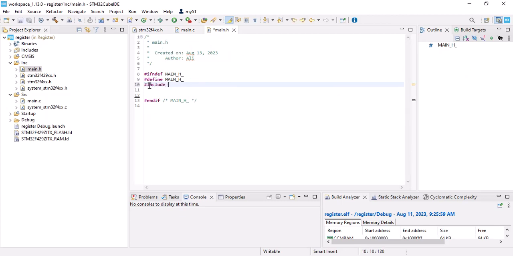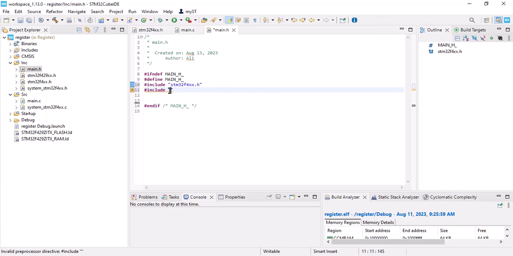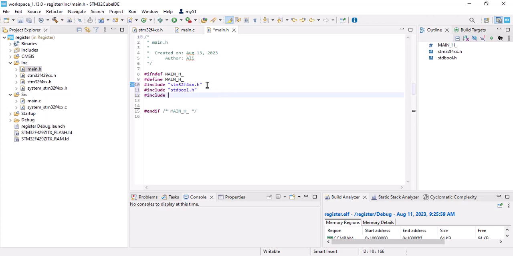Okay, let's do it. The first include would be stm32xx.h, and the next one stdbool.h, so I can use a boolean variable. Next one would be stdio.h, so maybe I want to use printf in my project.